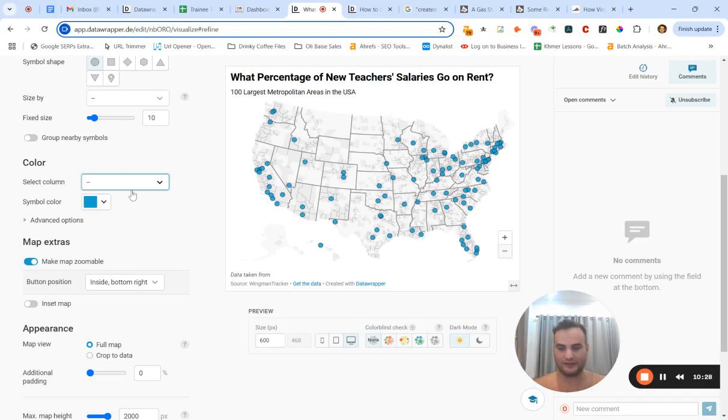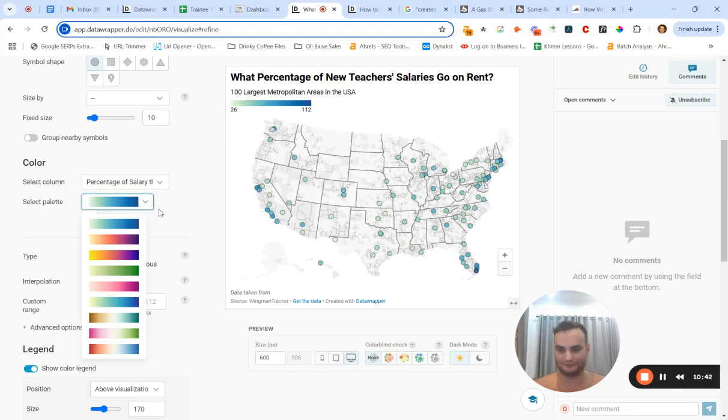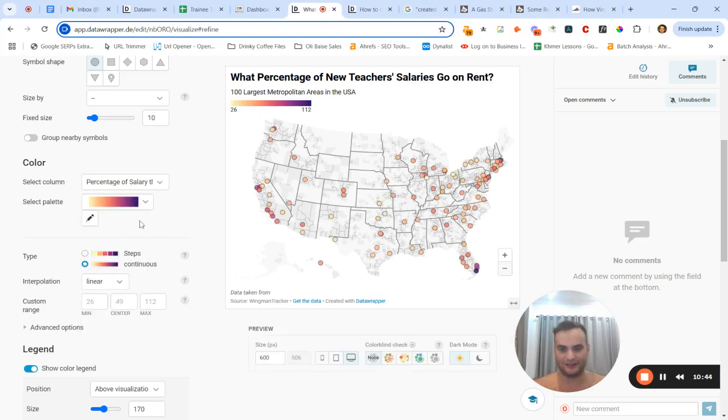So here are your variables. These are just the columns and the rows. So you could go percentage of salary that goes on rent. And now it gives you a sliding scale, and it goes from our highest to our lowest. You can change the colors here based on what you want. So yeah, that looks good.